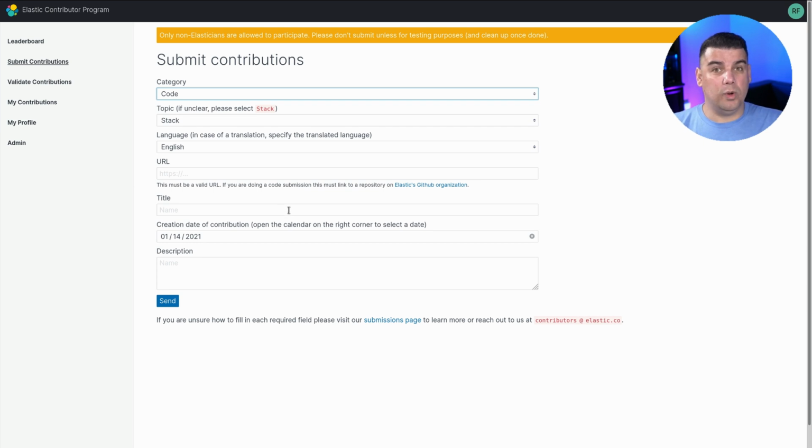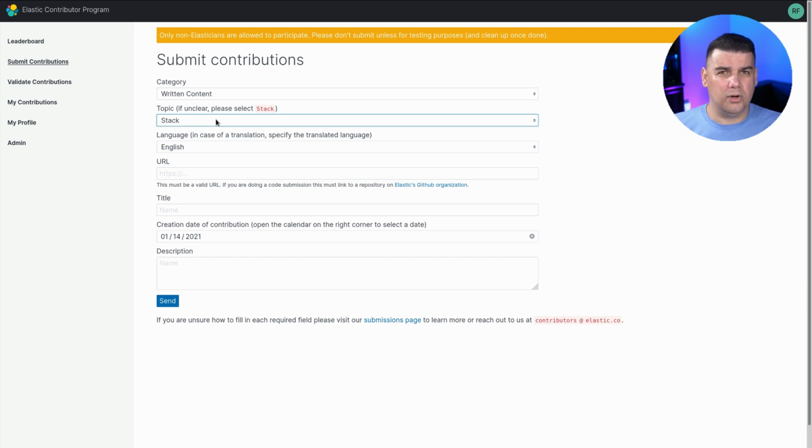This page provides you with a very simple form that essentially expects you to fill in some very important information, such as what type of contribution you are trying to provide. So in here in the category field, you are going to select written content. And then under topic, you are going to select what your contribution is about. So what you wrote about the Elastic Stack, you wrote about something related to observability or security or enterprise search. So I'm going to pretend this written content here is about the Elastic Stack, right? Just for the sake of example.